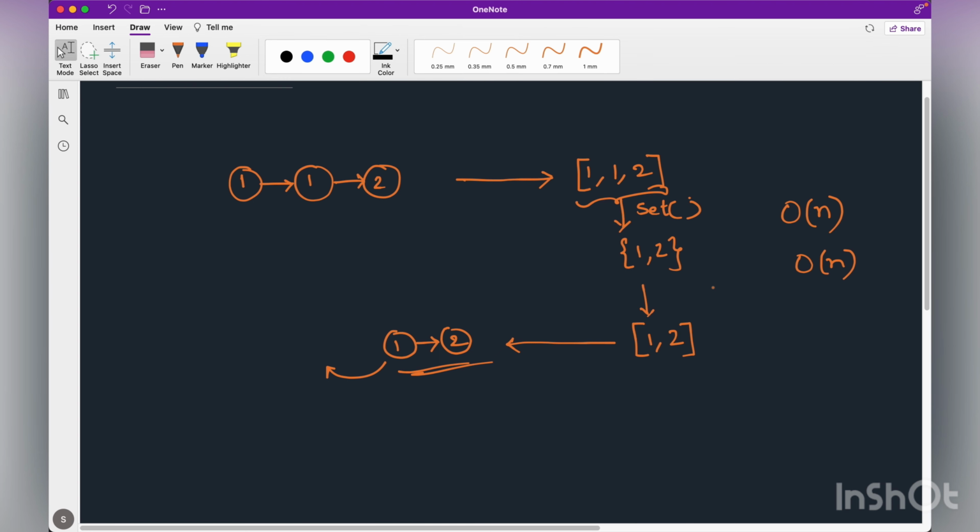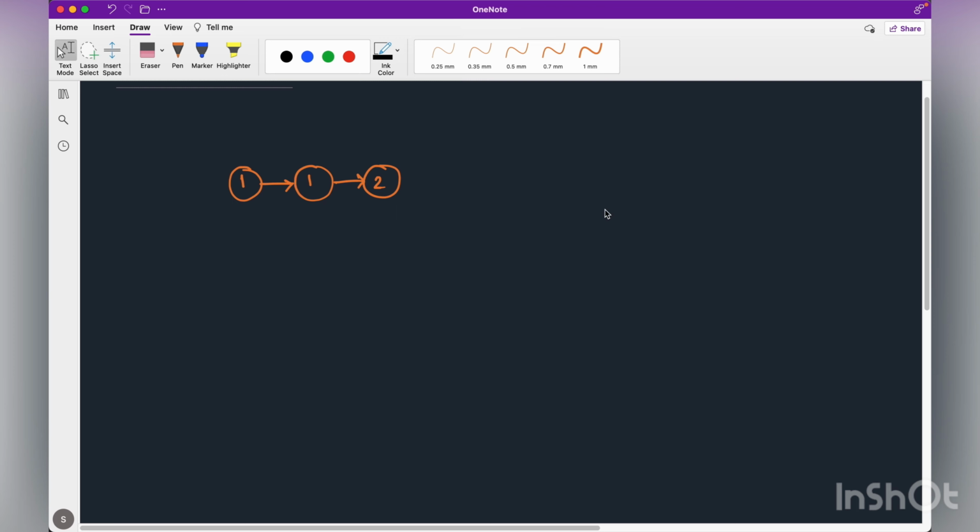Now we have to move towards an updated and optimized solution. Let's see how we deal with this problem. So in these kinds of problems, we generally use a concept called the two pointer concept, which is a quite popular technique in linked list problems, and let me explain to you how.